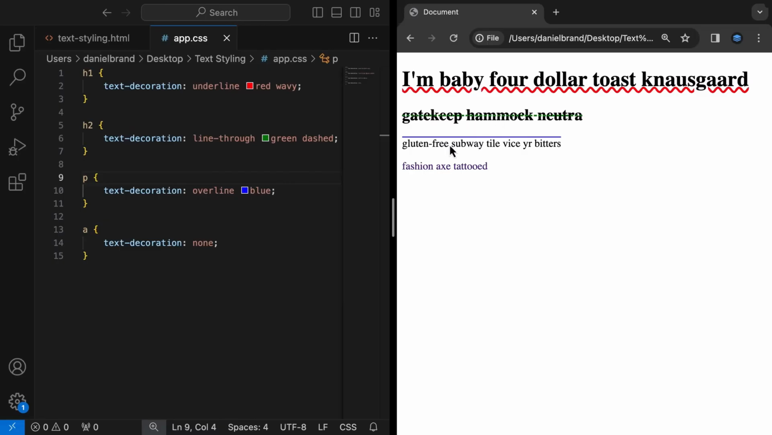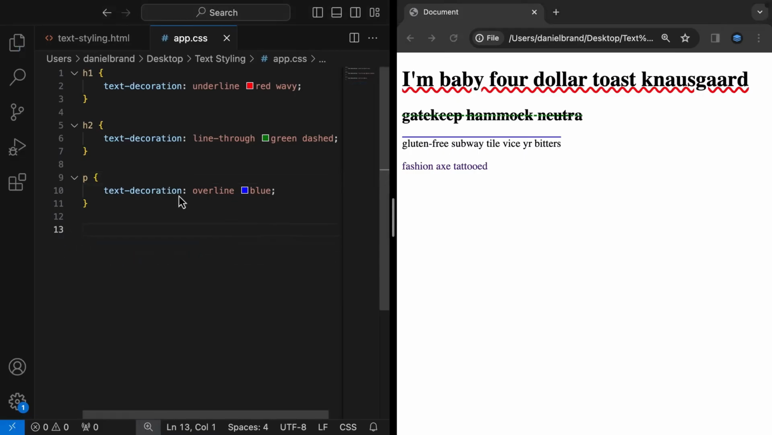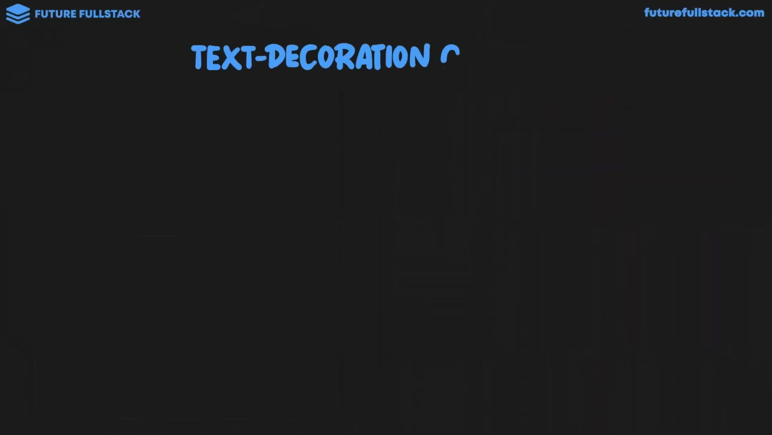For the paragraph, it's an overline, so it appears above the text, and it's blue. And because I left off a style value, it defaults to just a solid line. There's no particular styling, like being wavy or dashed. And for the anchor tag, you can see there's no longer an underline here. We removed it with the CSS rule text decoration none. If I delete this and save and refresh, you can see by default we've got the underline back on our anchor tag. So let's now take a look at some text decoration guidance.